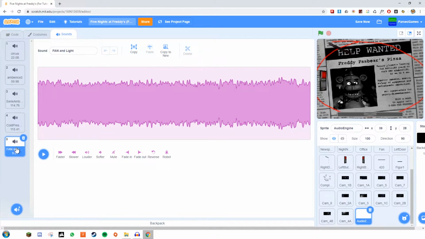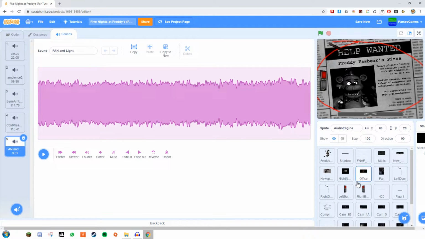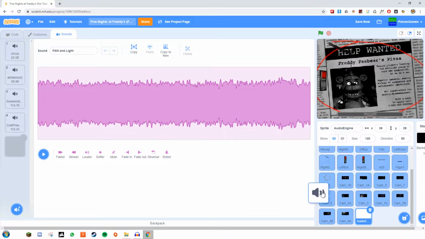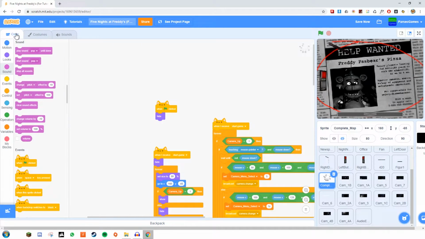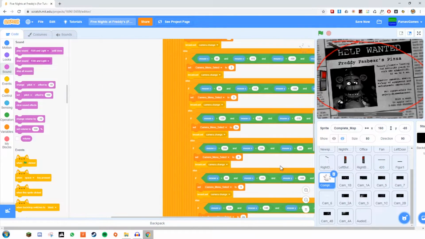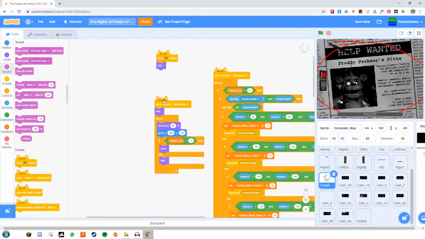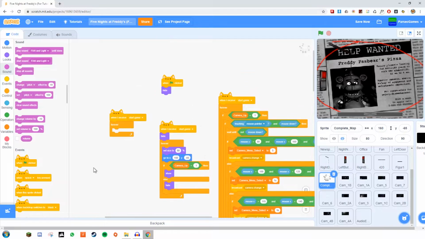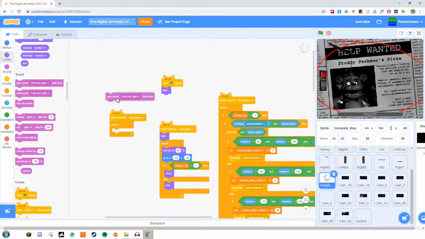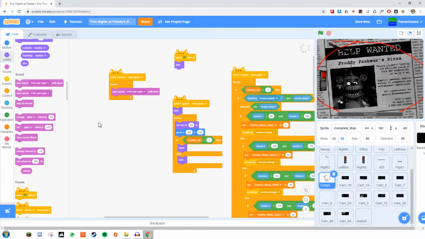Instead, we'll be moving this sound over to one of the camera sprites. Let's put it into this one, the map, complete map sprite, and we'll remove it from the audio engine sprite. So now we have it over here, and this thing is going to manage its own volume for us. So we'll just add in, when the game starts, a forever loop, and then we'll start playing this sound on repeat, which is kind of annoying, so I'm going to stop the sound right now because it's really annoying. So we'll add in the volume over here.